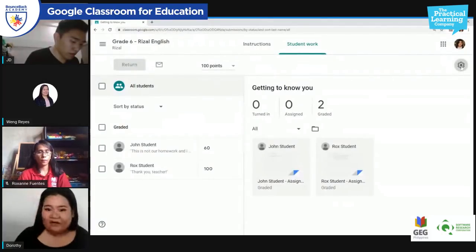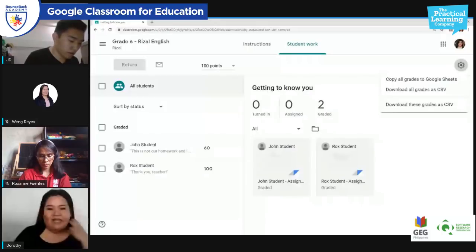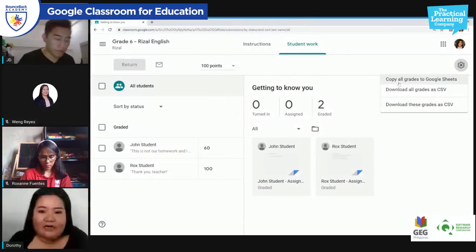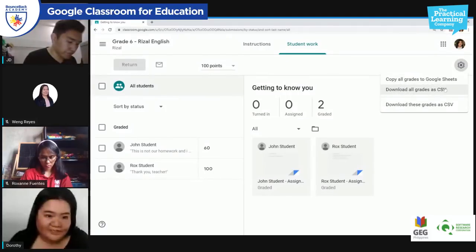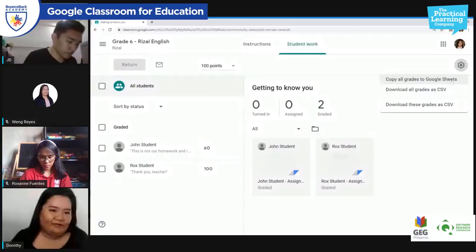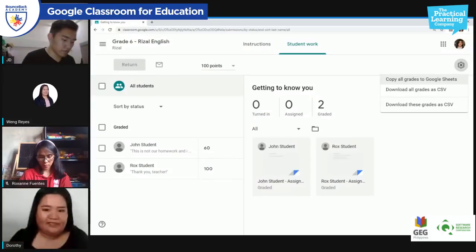From the settings icon, meron tayong tatlong options dyan na pagpipilian. The first one is copy all grades to Google Sheets. That means lahat ng homework na ibinigay natin all throughout that grading will be downloaded and converted into a Google Sheets format, which is yun yung makaka-copy and paste na natin.